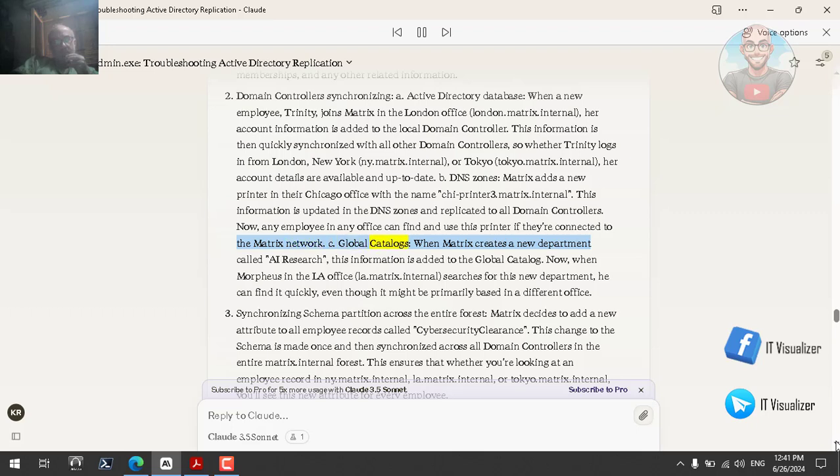C. Global catalogs. When Matrix creates a new department called AI Research, this information is added to the global catalog. Now, when Morpheus in the LA office, lawmatrix.internal, searches for this new department, he can find it quickly, even though it might be primarily based in a different office.